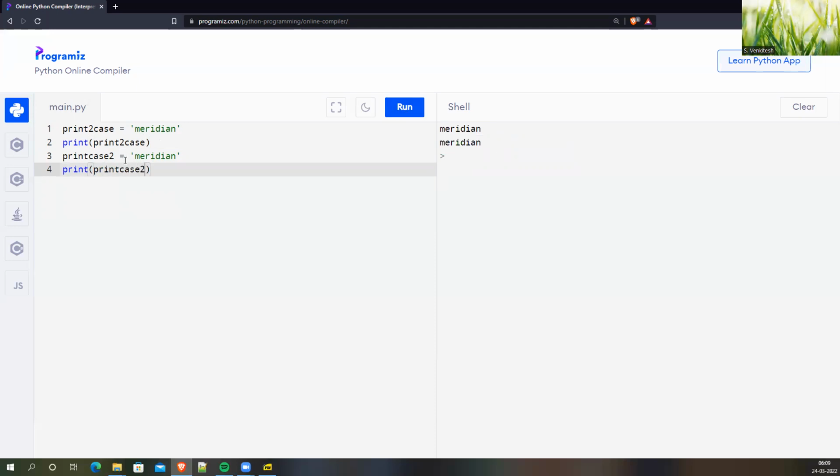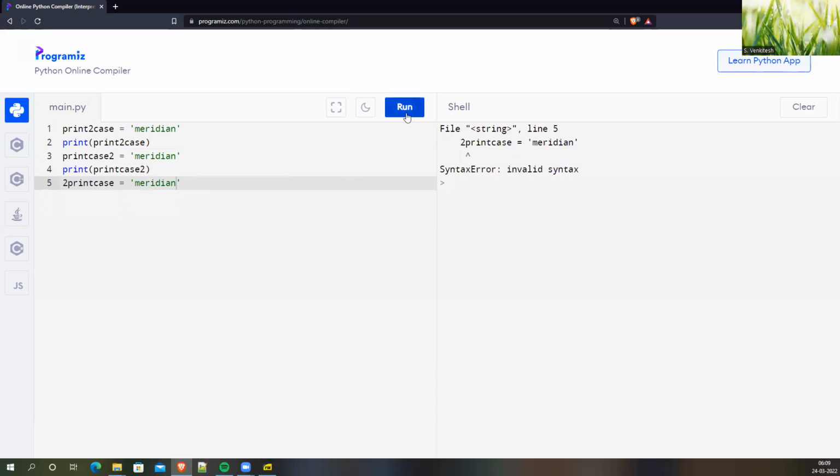See, the second one also printed. Numbers can appear in between or at the end. They are just not supposed to appear at the start. They are not allowed to appear at the start. So two print case will not work. See, line 5 it gives me the error. Two print case will not work. Syntax error, line 5. Alright. Numbers cannot appear at the beginning of variable names. That's all.